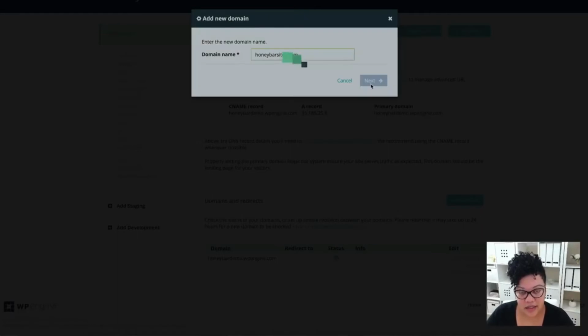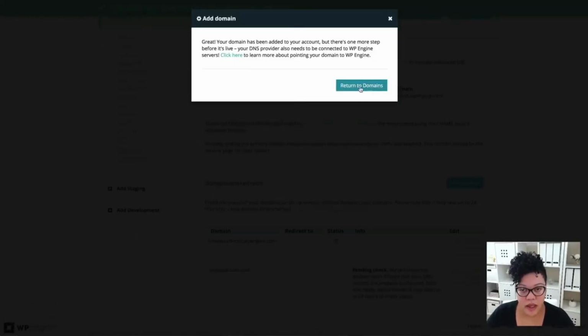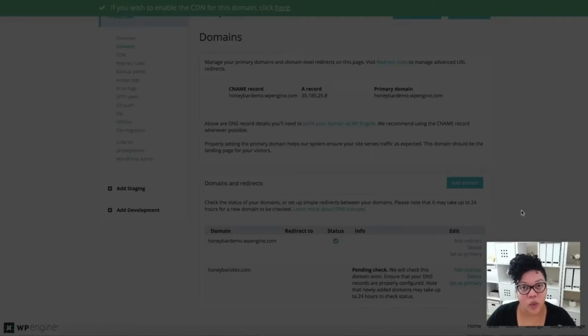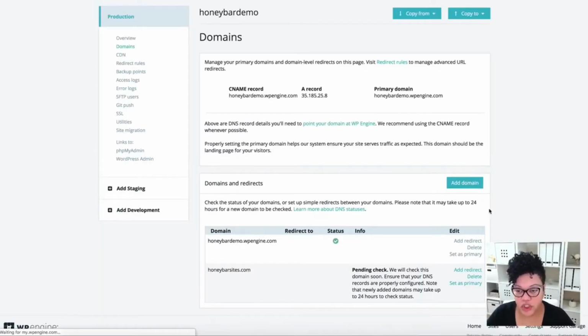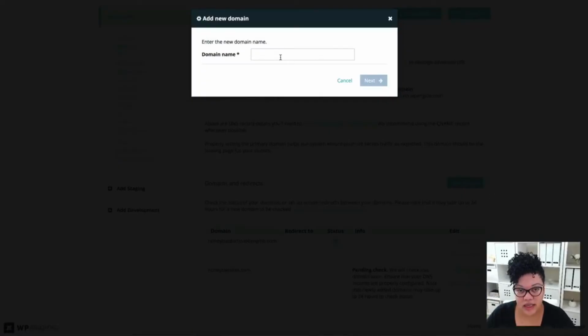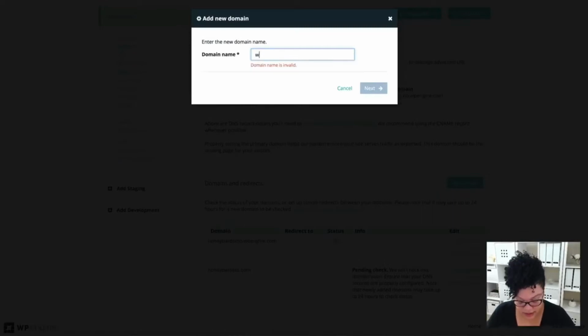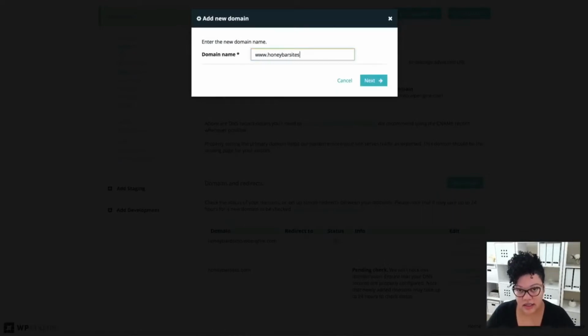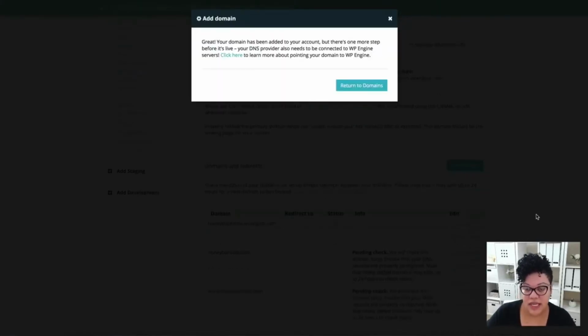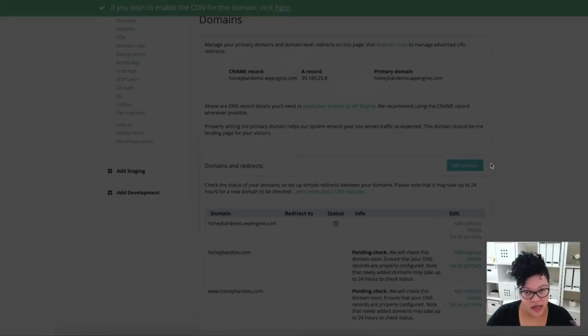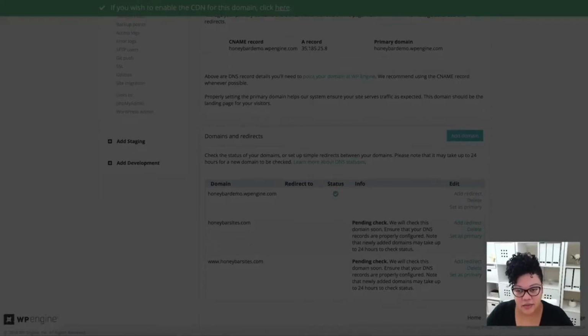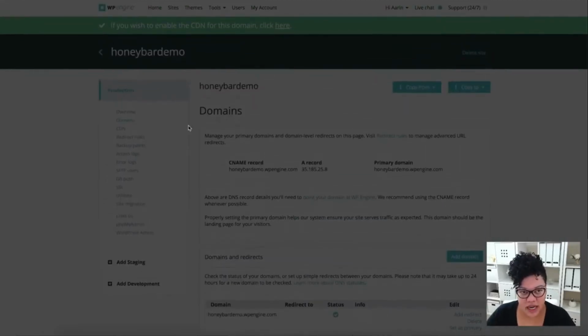And I'm going to click next, return to domains, and we're going to add one more. So sometimes it grays out like this. If that ever happens, just quickly press the refresh button and then we're good to go. I'm going to add one more domain, which is the www version. So www.honeybarsites.com. Click next. So again, this way, if someone types www versus just honeybarsites.com, it all leads to the same place, okay?